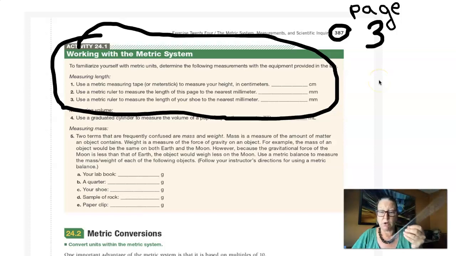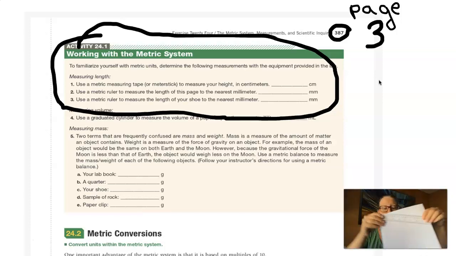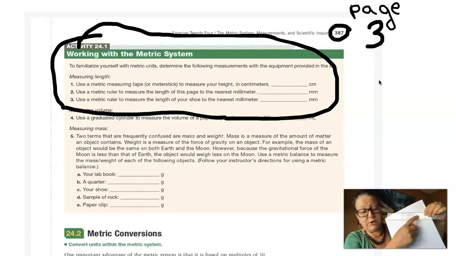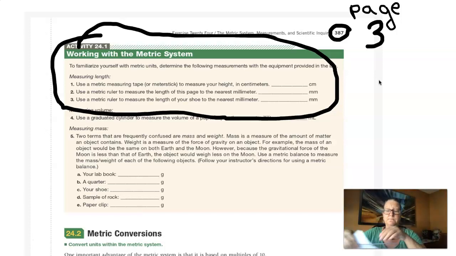Again, something I showed in that video. And then you're going to use this small ruler to measure things such as the length of this page and the length of your shoe in millimeters. And remember, millimeters are the smallest gradations on this ruler. Centimeters are the ones that are actually numbered. All right, and notice that I did not assign questions 4 or 5 on this page. So you want to pay attention to what number questions I assigned, because I rarely assign all problems.